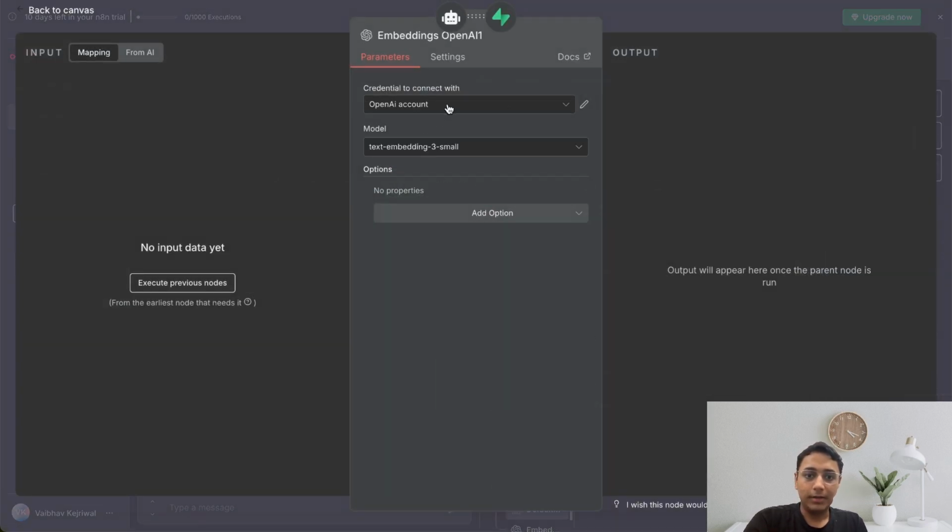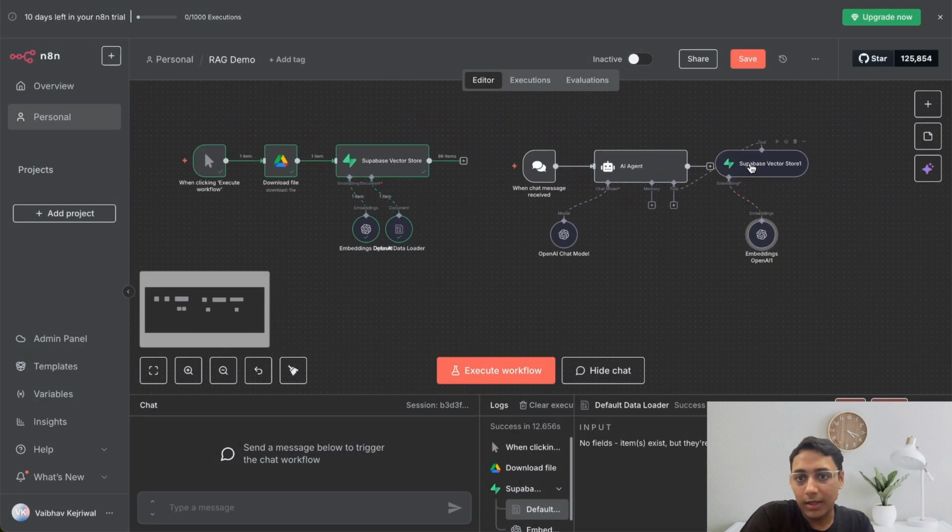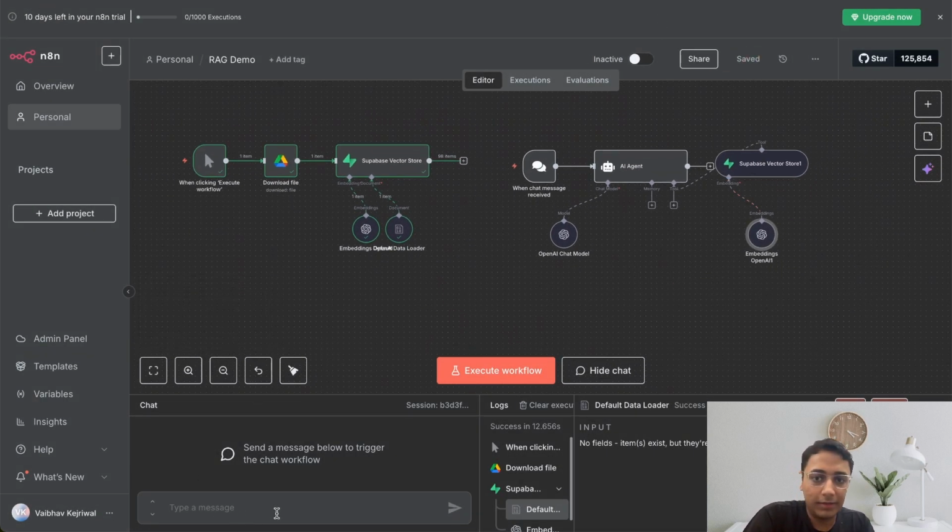We'll use the same account, text embeddings 3 small. That is important because when we're loading the document, we use the text embedding 3 small, so you want to make sure it matches. Okay, now our AI agent is ready. We can just chat with it.